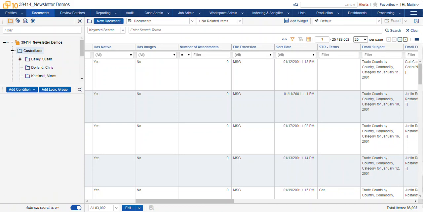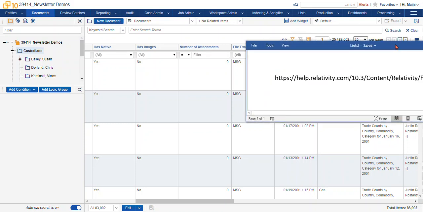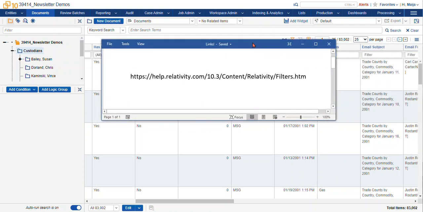So that's the real nuts and bolts of searching. But if that wasn't enough for you and you really want to nerd out on the search syntax for filters, here's the link for the Relativity content, which lists all of the filter types and the fancy syntax that you can use for each field type.